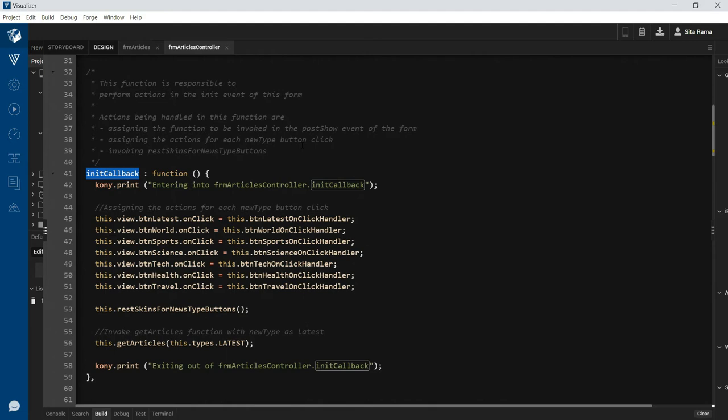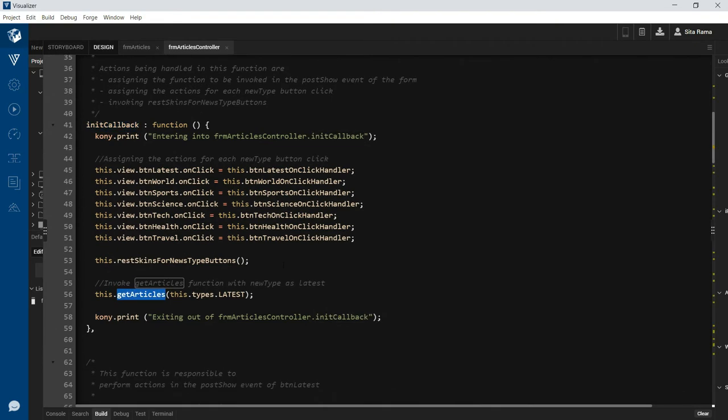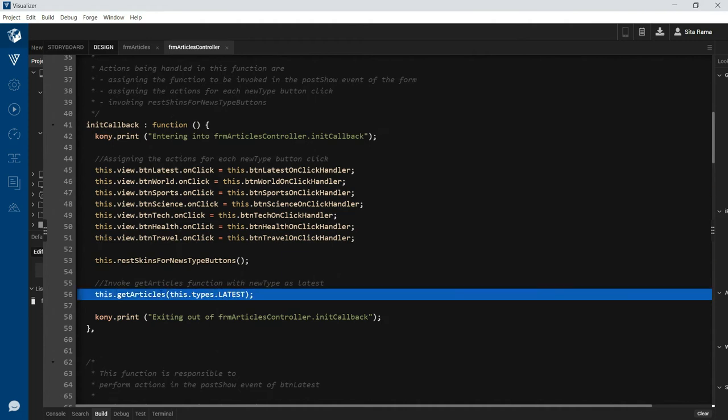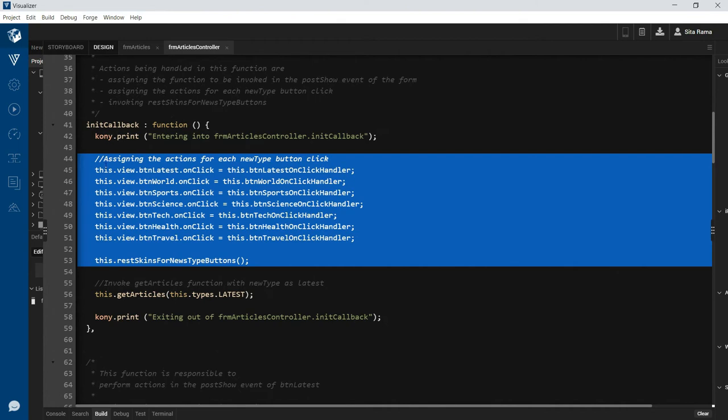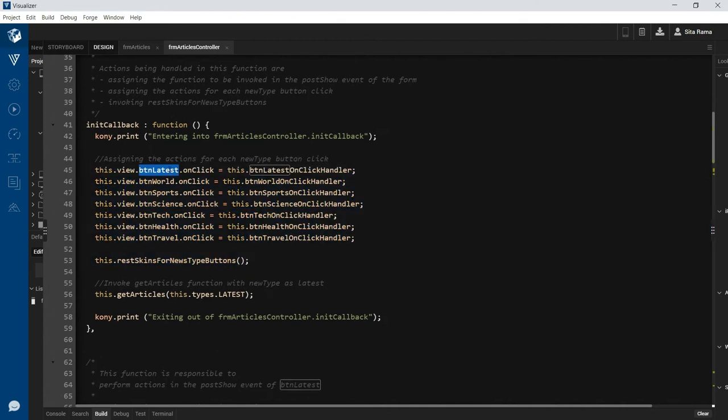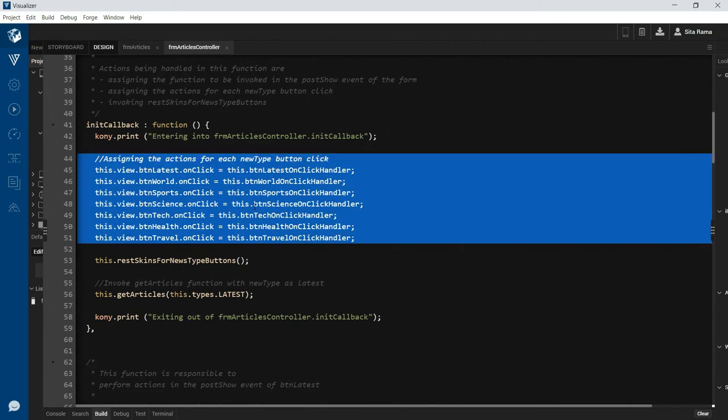During the init event, in this init callback, we are invoking a function get articles to get the list of latest news articles from the backend system. Along with this, we are resetting the skins of all the buttons that we have on the form, and we are assigning the corresponding callbacks which should get invoked in the on-click event of each button that we have on this form. We want to reduce the use of action editor.